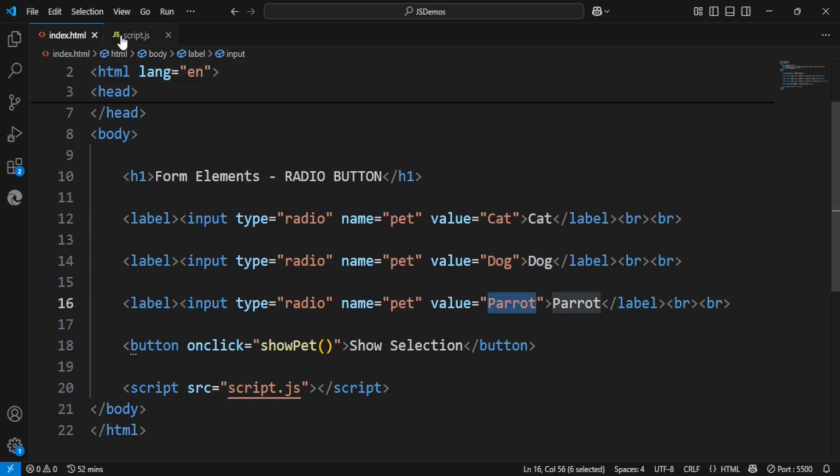Right, now let's implement the logic. I have included a button here whereby when you click this button, it should show whatever selection you have made or whatever button you have checked. So let's go to JavaScript to implement the logic of this function.